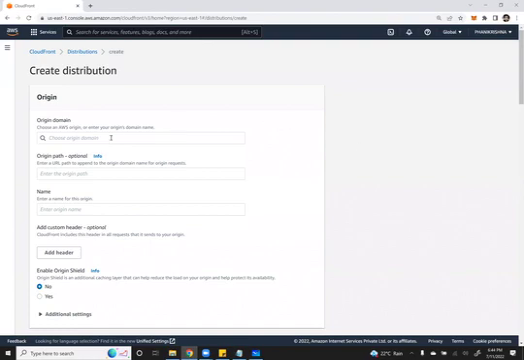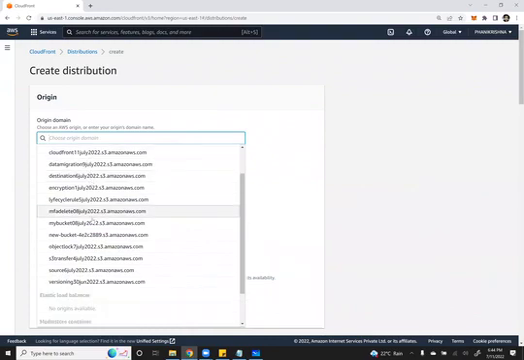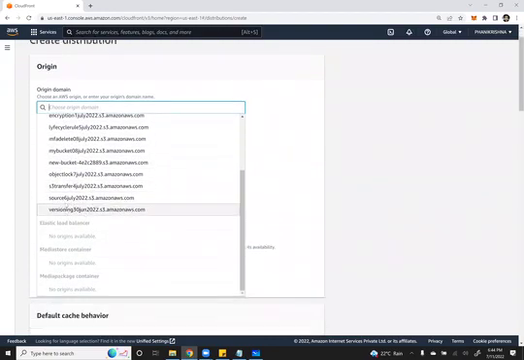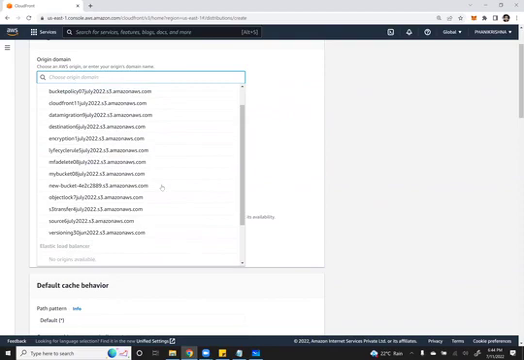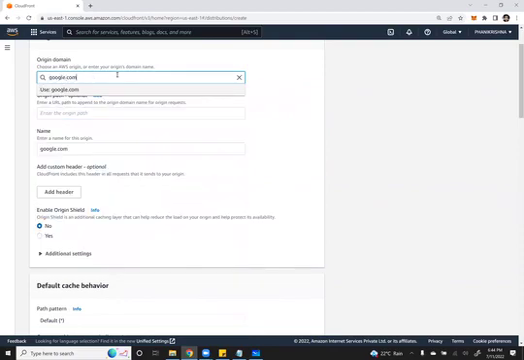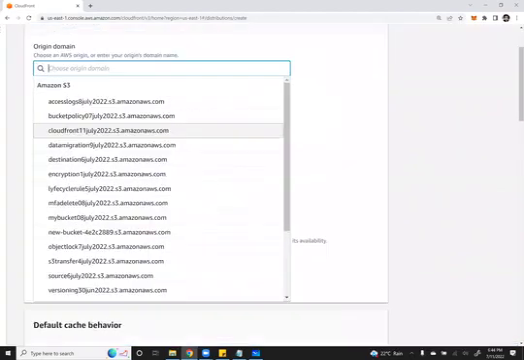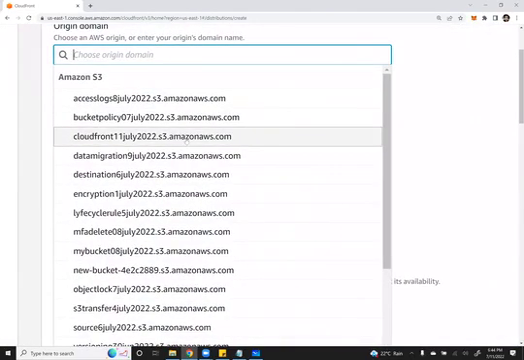Okay. So here, click on this. Automatically, it will show you the S3 buckets. If you have any load balancer, that will show you. If you have a custom domain name, you can type the domain name like this. Even that also works. But in our case, S3 bucket is the origin. Which S3 bucket? This is the one. CloudFront 11 July 2022 s3.amazonaws.com. Select the bucket from the drop down.